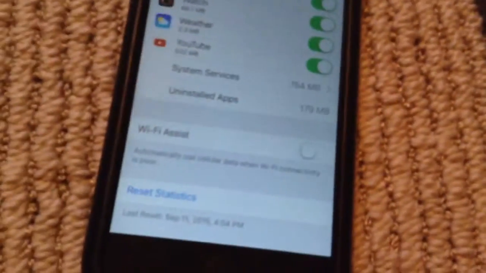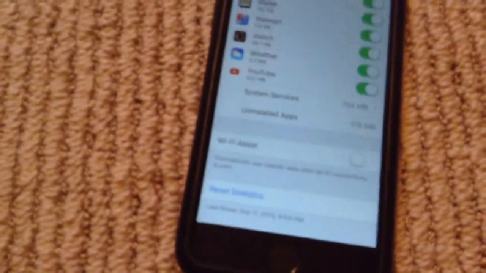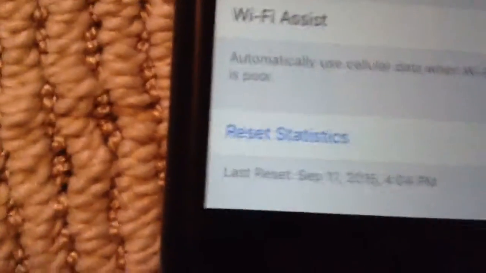But I turned it off because I don't want to take that risk of using data, because our family is very limited on how much data that we can use. So I just keep that switch off. But whatever it says here, it will probably go to cellular data when connectivity is poor.